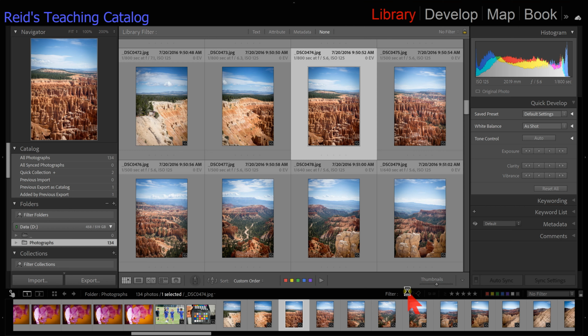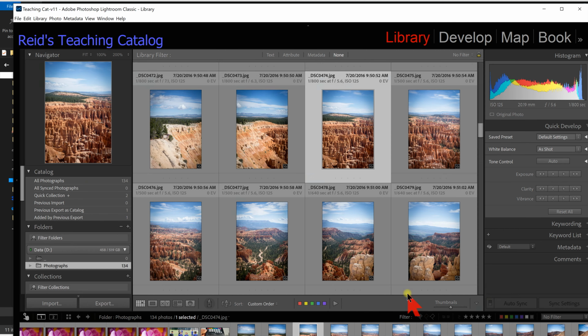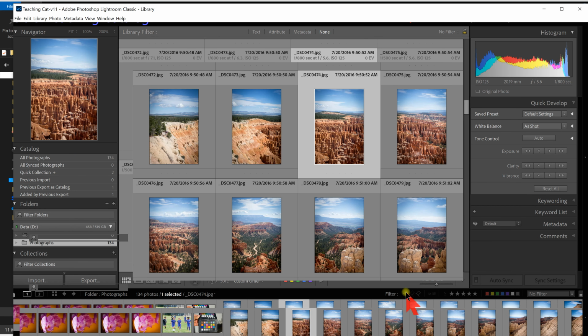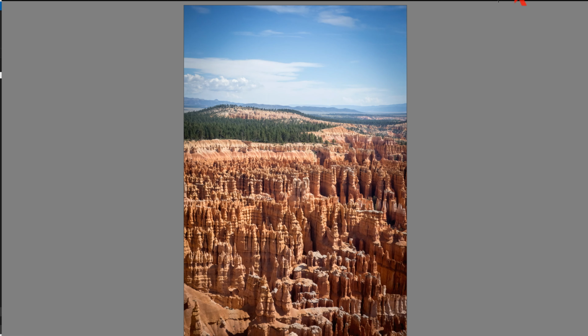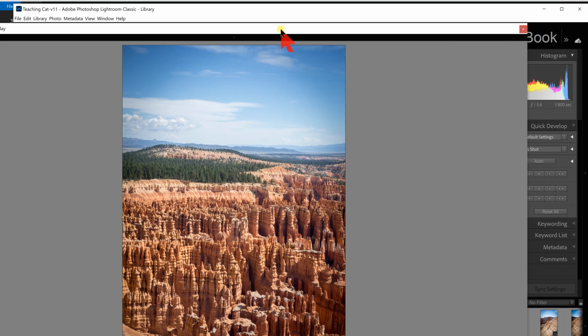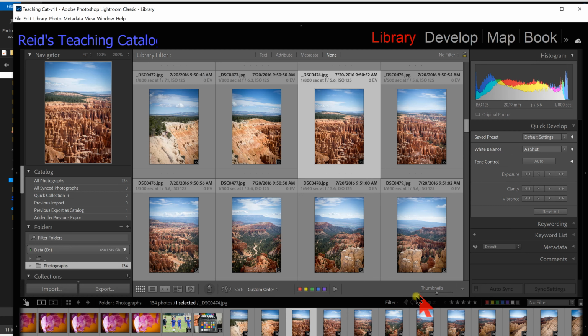So what we want to do with these filters is we want to create presets to view our images in different ways. And I think the problem is my screen recording program is, let's get out of here. Will that do it? Okay.